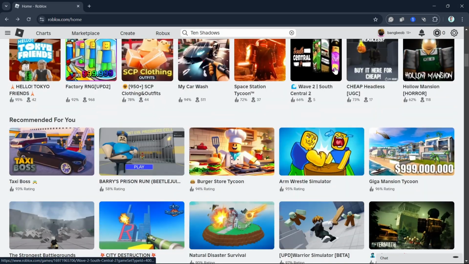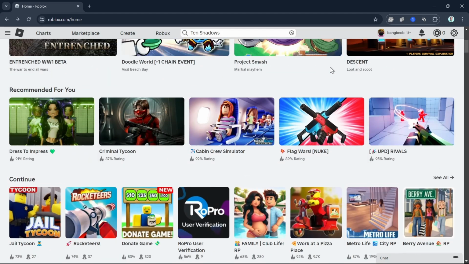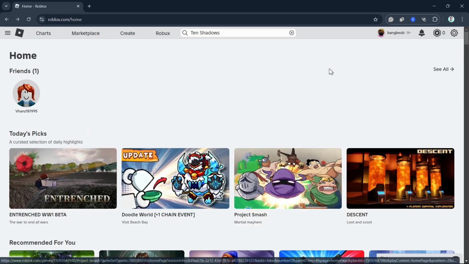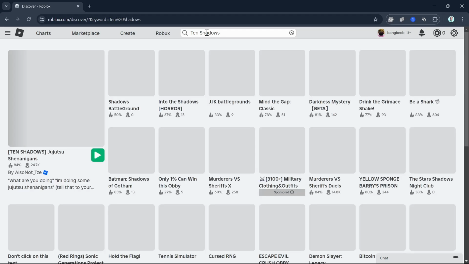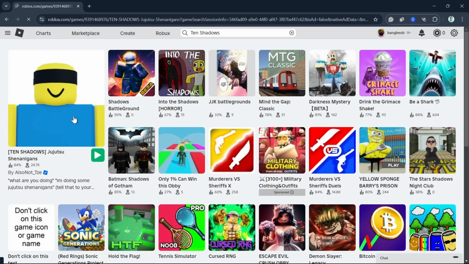In this video, I'm going to show you how you can fix the transaction failed error when trying to create a private server on your Roblox. So first up, open your Roblox account, and then from here, go to the experience that you're trying to join. For example, here on Ten Shadows, I'm going to click this game right here.